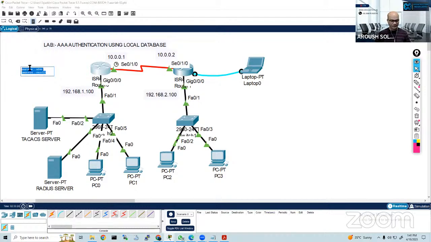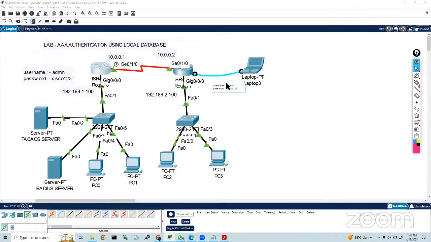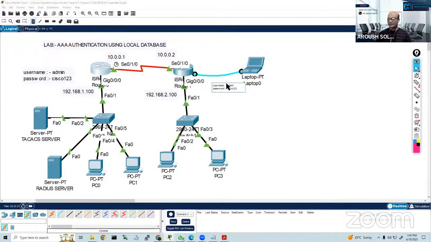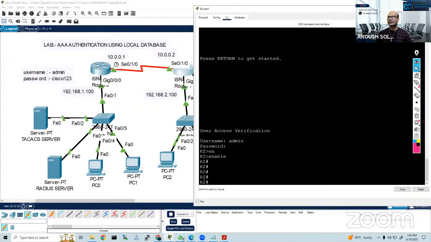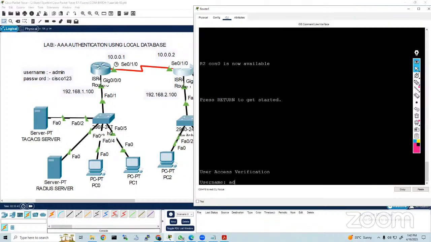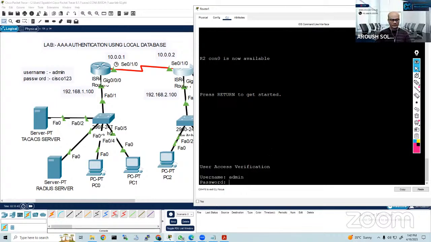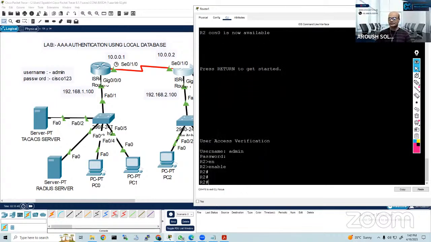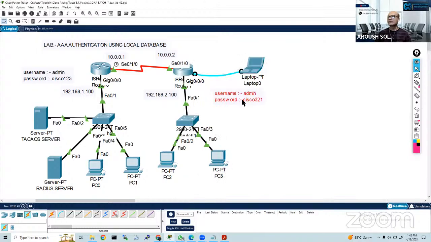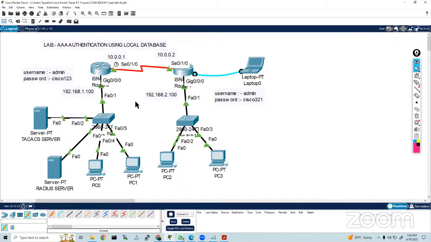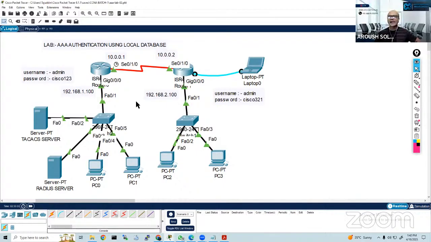Okay, same thing, that's the answer, right? Here also. Here 321. See, when you click on the router, you want this file, guys? Obviously, that's the question. See, admin Cisco 321. That's the reason I have mentioned the command. When I share this file, if you click on this router, it will ask you username and password. That's the reason I mentioned it here.